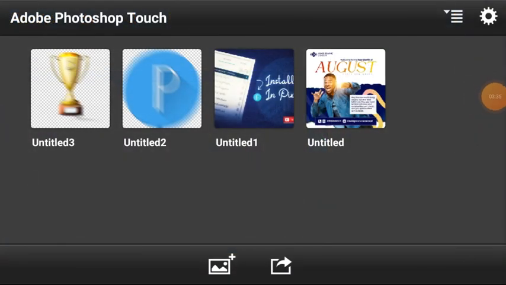This is the interface of the PS CC 2019 app. It's an app that came from Adobe. This app gives us a touch of Adobe Photoshop, that's why it is called Adobe Photoshop Touch. It's going to give you how Photoshop feels. So let's dive into what we are going to do here now.